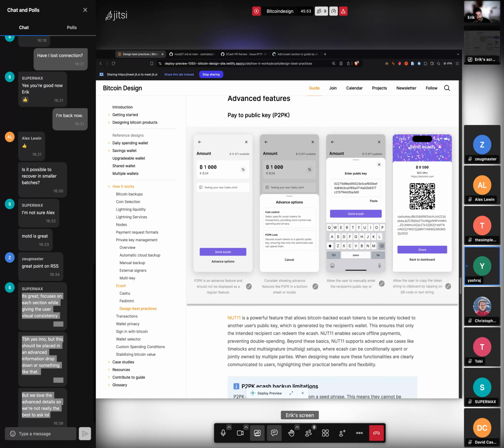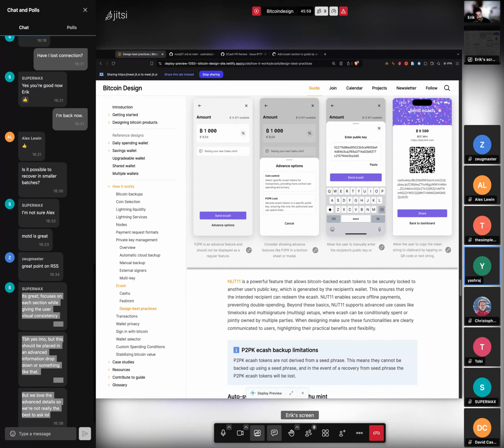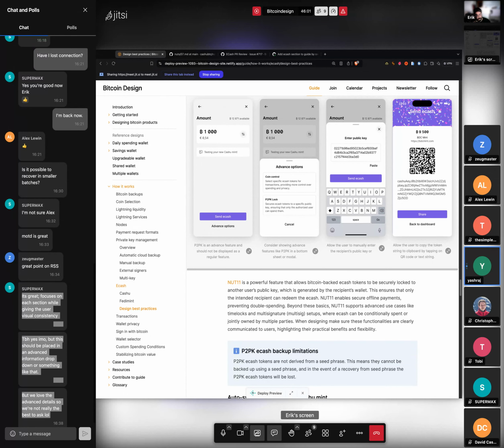When designing, make sure these functionalities are clearly communicated to users, highlighting their practical benefits and flexibility.